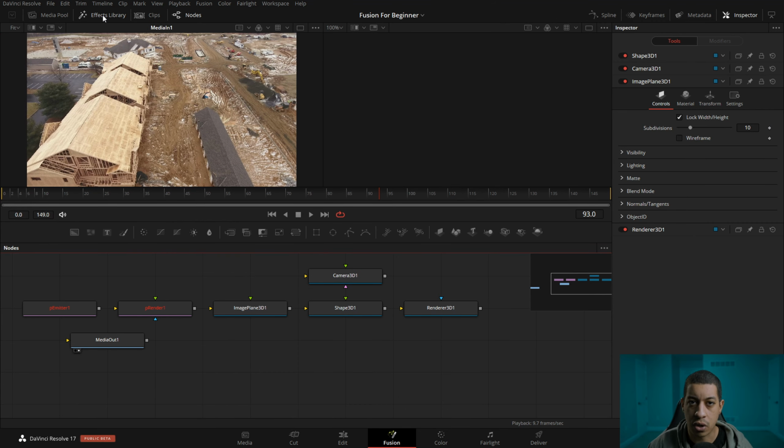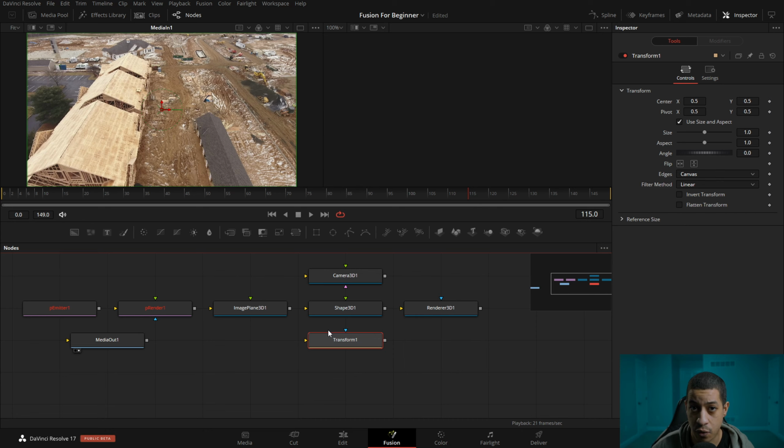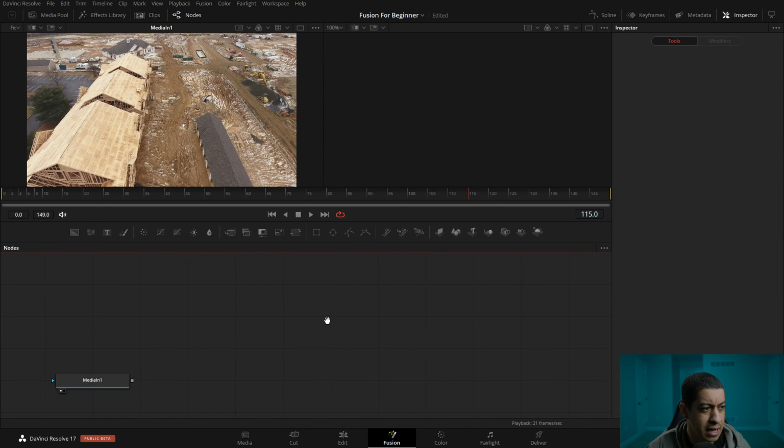Once you get a little more comfortable with Fusion and you know the node names, you can just type them in by holding down Shift and hitting spacebar. It brings up the select tool, so I can type in transform and get my transform node right away. That's going to be the fastest way to do it, but you do have to know the nodes. That is pretty much the groups of nodes. And then we have different inputs for nodes.